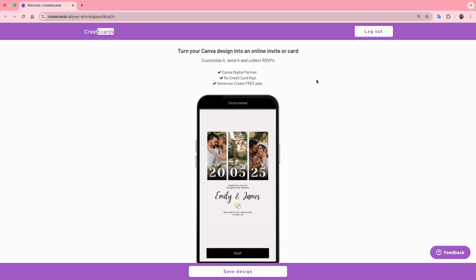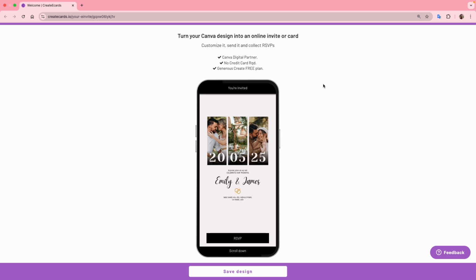Now you will need to sign up for CreatEcards. It's free and you don't need to provide any credit card to use it. You can send out your invitation and start collecting RSVPs at no cost. The free plan allows up to 15 replies, but keep in mind this refers to replies, not the total number of guests. One guest can RSVP for multiple people.